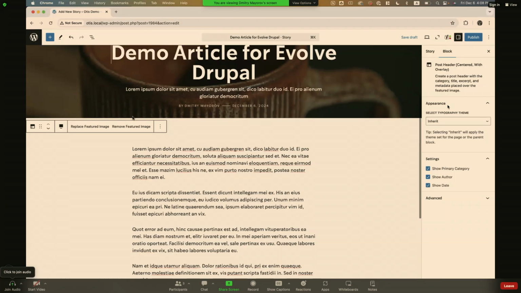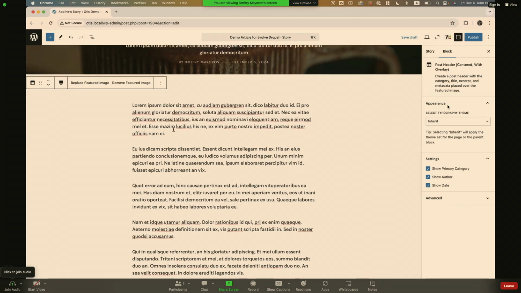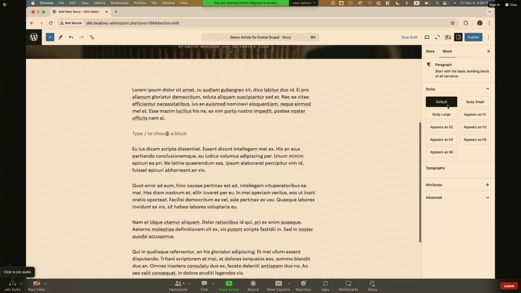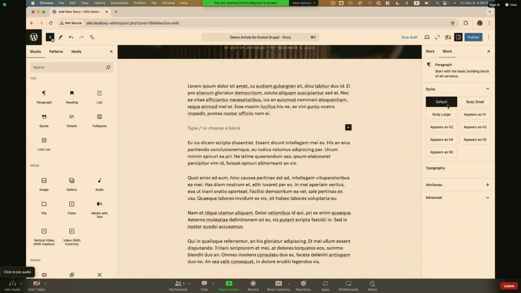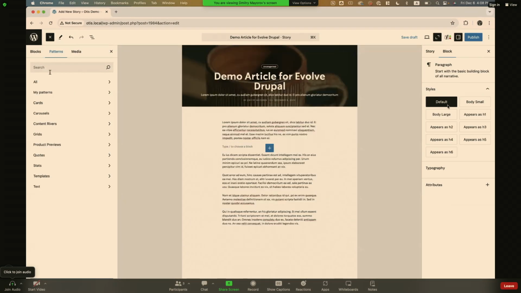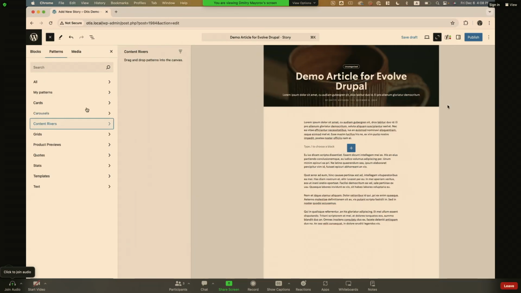Now let me just quickly demo the power of the patterns as well. So, like I said, we can create parts of the page with patterns. In WordPress, you have these 3 tabs when you go to the inserter. And for patterns, for this particular project, we actually categorize them so the editors know exactly which patterns do what. So we have cards, we have carousels, content rivers. Content rivers is probably the most fun one because they're really visually cool.